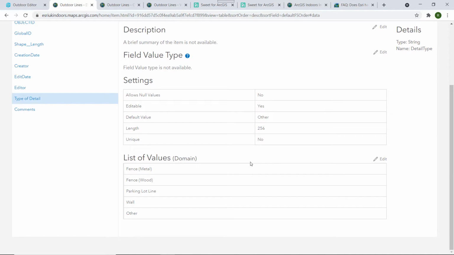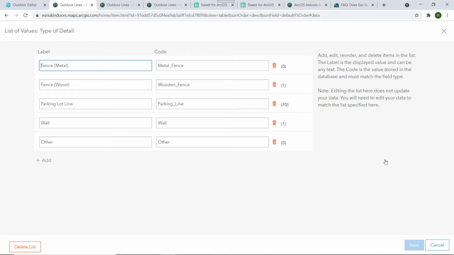We can also create a pick list of options for our users to, again, make it easy for them to capture the data and to constrain them. So I can add in specific types of features that I want to capture, and that will then be presented to them as a pick list.